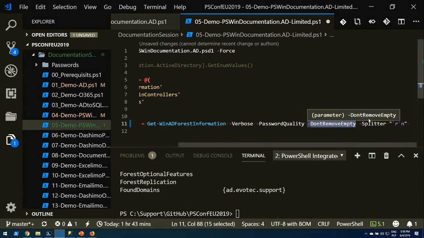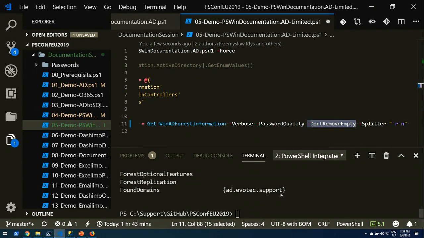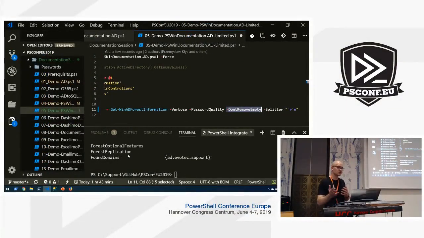There's a switch, don't remove empty, because if we just remove this, it will remove all the empty information. For example, in this domain, I have no forest replication data and probably some others, so I don't need it. I could just remove this switch and the data would be gone. The thing is, I actually want to know that there was no forest replication, so I want it to be empty, and I want to see it.